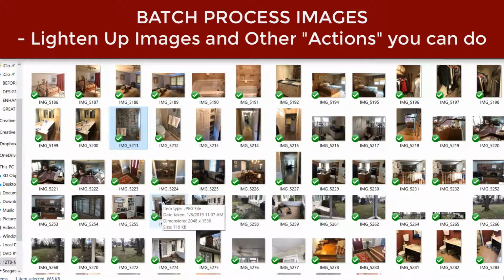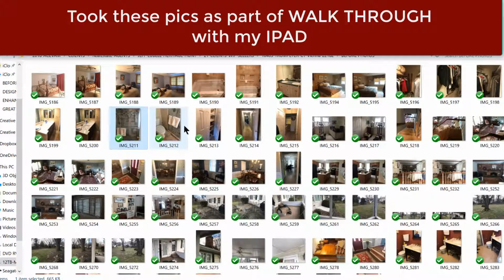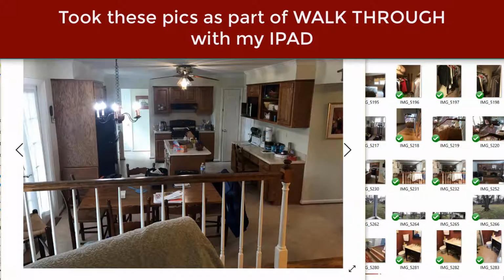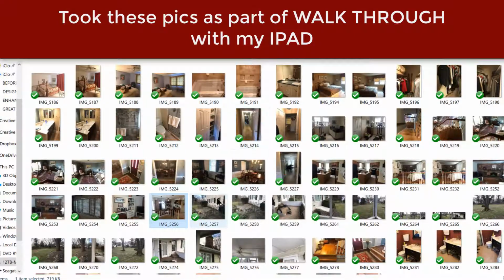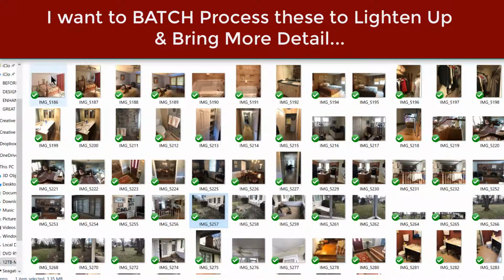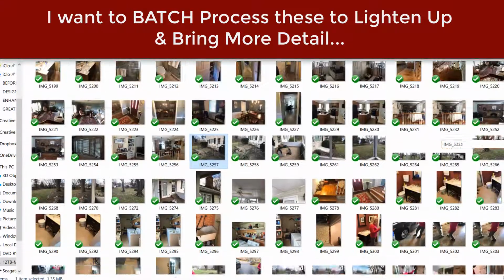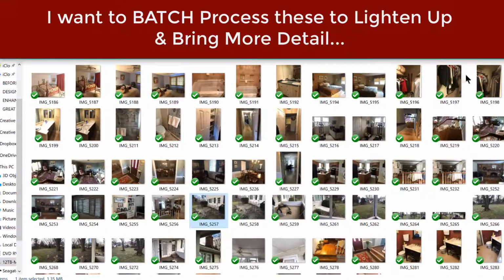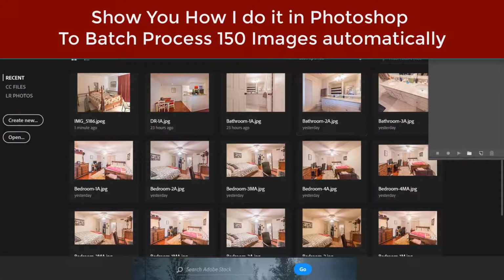Hi there. In this video, I want to show you a walkthrough of a property, and you can tell that some of these images are very dark. As you can see here, it was just a walkthrough of the property, but what I'd like to do is batch adjust the clarity of all of these. As you can tell, a lot of these are the same darkness because I just used my iPad to take some pictures. So I want to show you how I do that in Photoshop to make it easier.